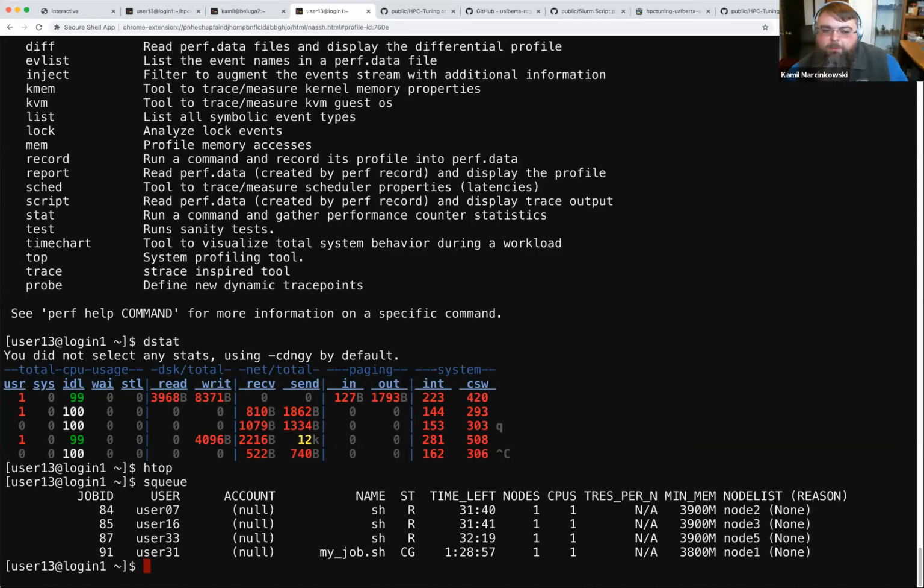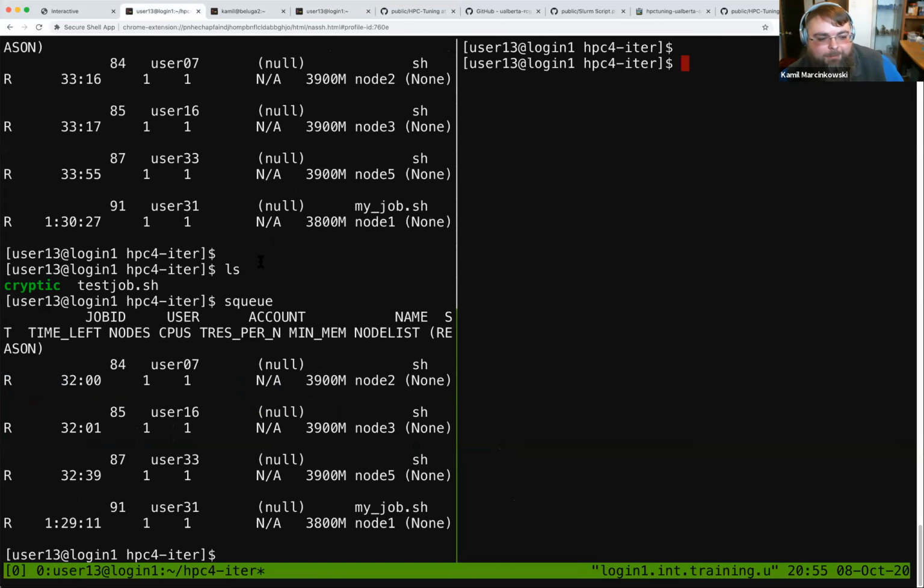So does anybody know how much memory our program uses? Our cryptic program? Yes, we have an answer from somebody. 3,076 megabytes. Yeah, that's roughly what it uses. So let's go over how we would get there.